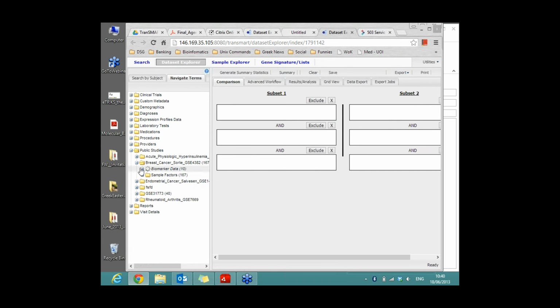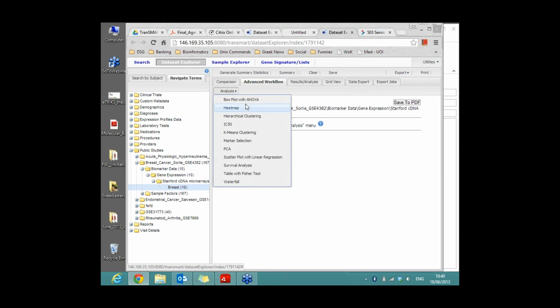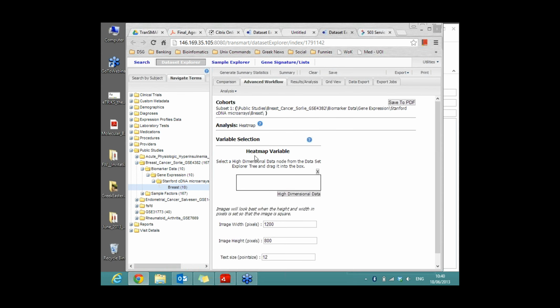So for biomarker data, I'll just show you a simple way. Thanks to Gustavo from the Hive, he managed to debug this, at least make the data exportable. So if you go into advanced workflows, I've already told it that I want to look at gene expression data. From the analysis, I'll ask it to give me the heat map. I say heat map, this is what works, and it's a way you can export all the data.